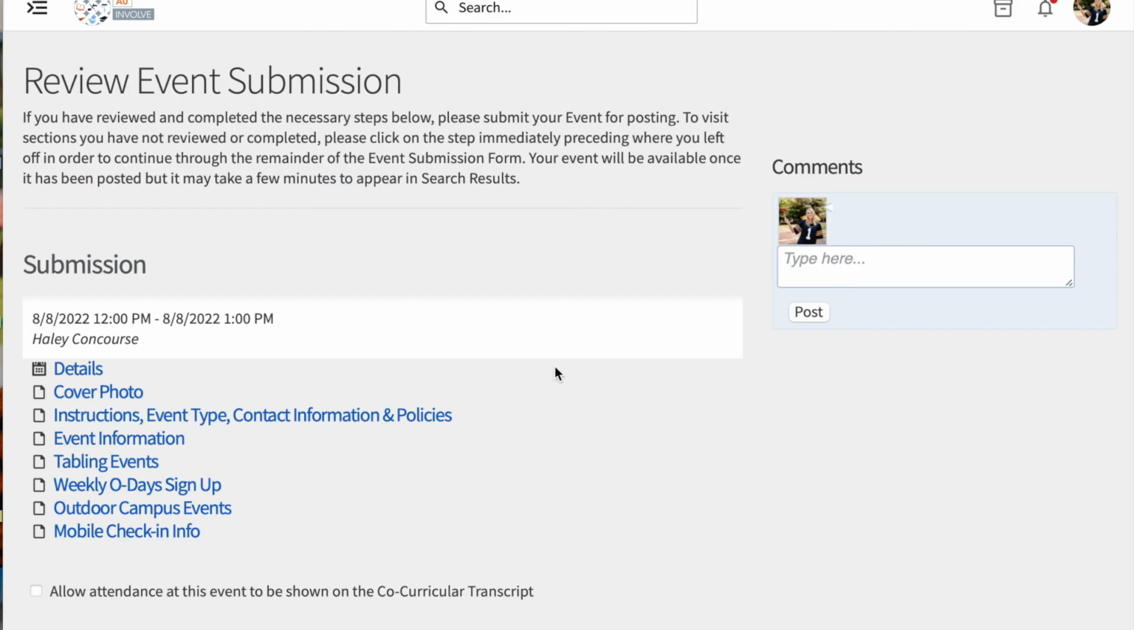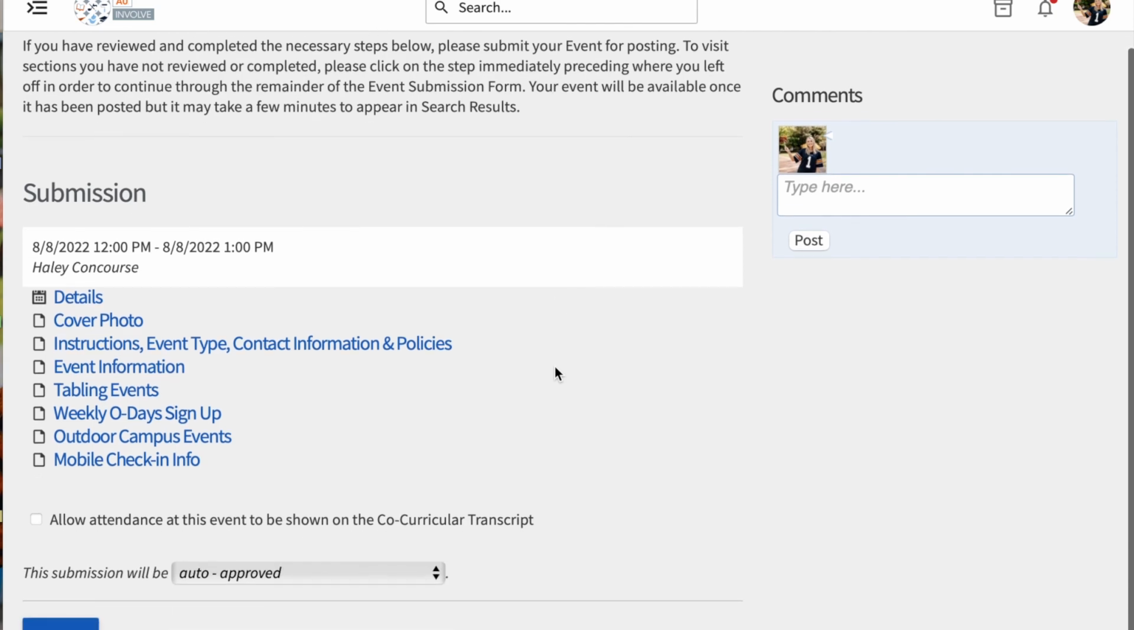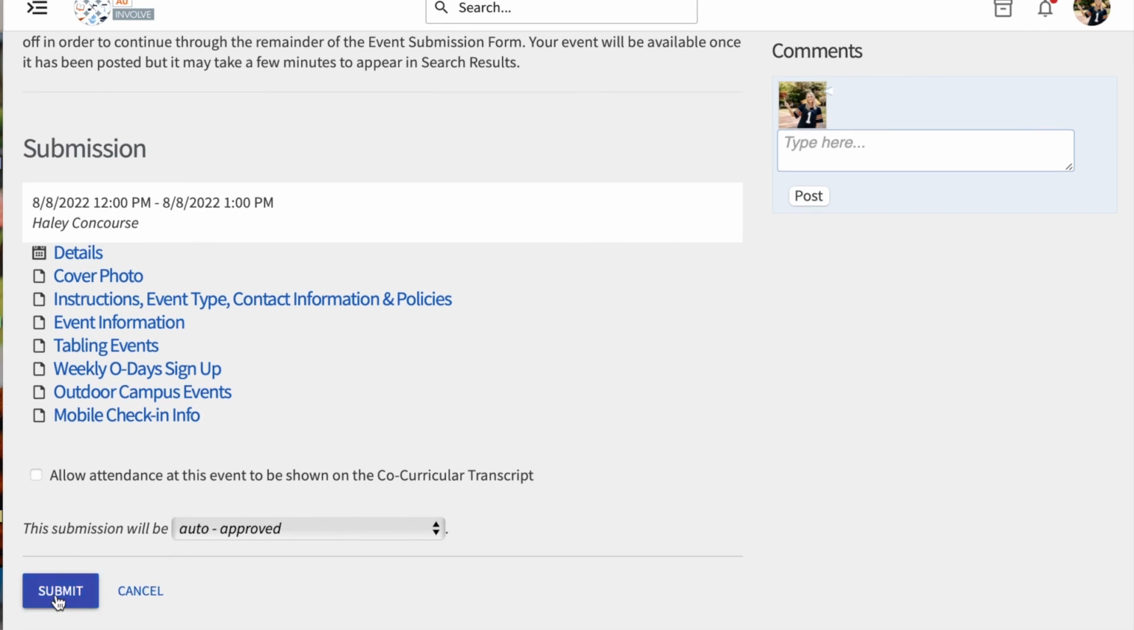The very last page you're going to be brought to is just a review page of your entire event. So you can go back and click on any of these subsections and change any information that you think you might need to, look over anything else, and when you're finally done doing all of that, you can hit the submit button.